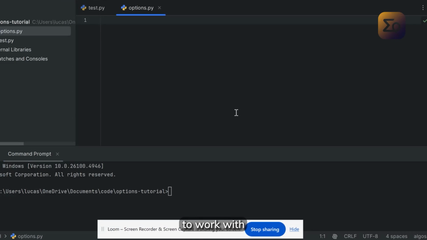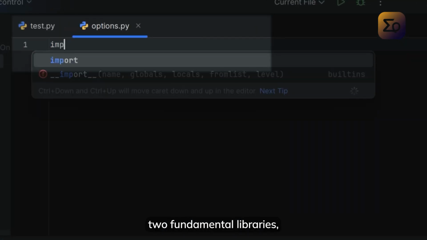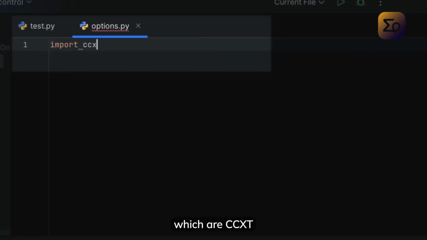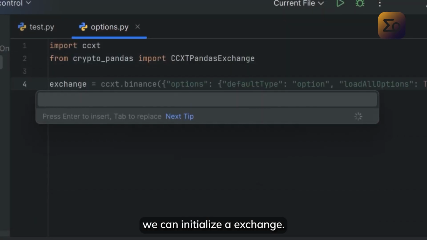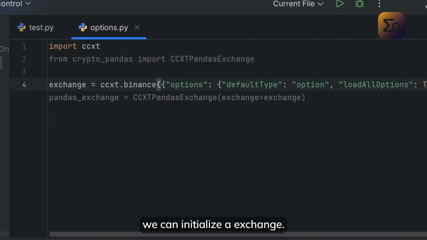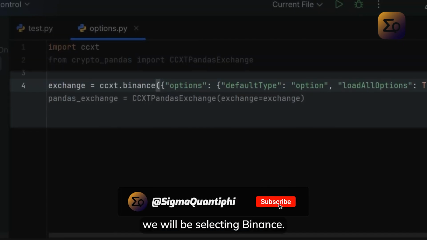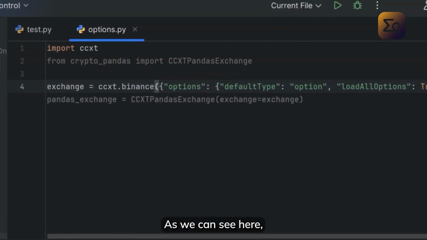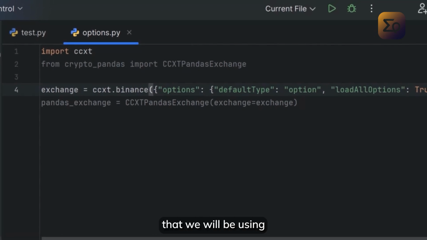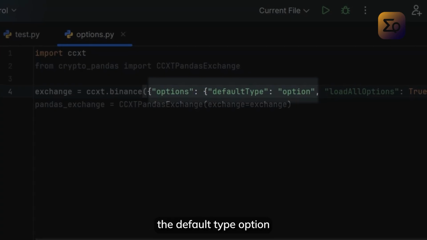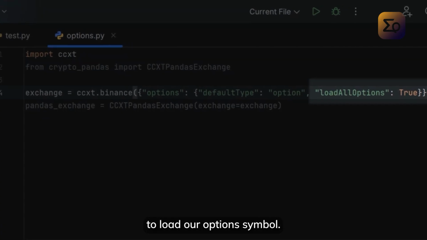In order to work with cryptocurrency options in Python, we're going to start by importing two fundamental libraries, which are ccxt and Crypto-Pandas. Once we have done this, we can initialize an exchange. In our case, we will be selecting Binance. As we can see here, the AI of our IDE has correctly suggested for us that we will be using the default type option and that we also need to load all options symbols.